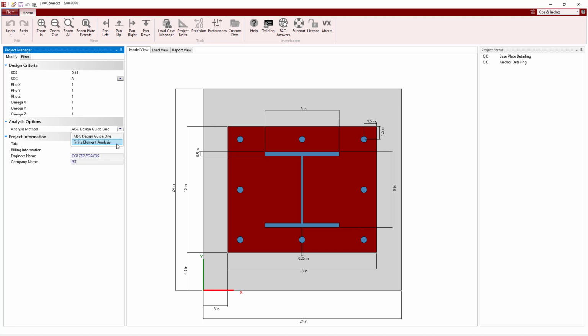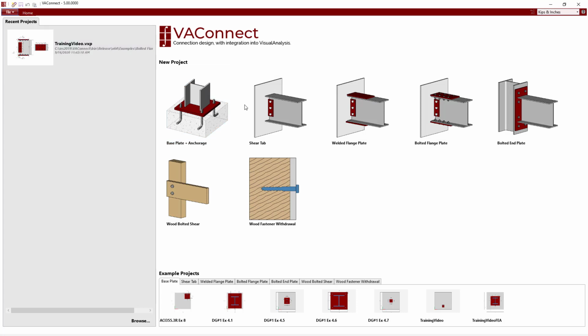Using the finite element analysis method, the connection can now be designed to resist biaxial bending along with axial load and shear. Note, since ACI 318 assumes a rigid baseplate analysis, anchorage design checks are not available when the connection is analyzed using the finite element method. For more specific information on this connection, see the baseplate FEA training video.